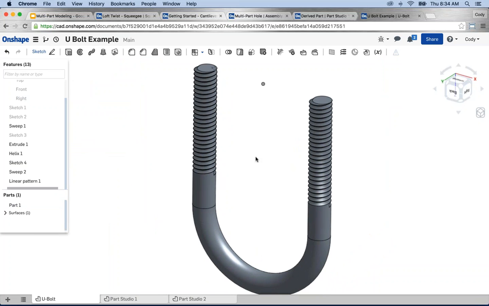So again, the whole purpose of the sweep and the linear pattern was just construction to subtract the parts to create the thread profile. And again, in many cases, threads aren't necessary, but it's a great example of just using a part as a tool. In the end, the tool is gone. I don't see it in the finished result, but for a time, it was useful for construction purposes.